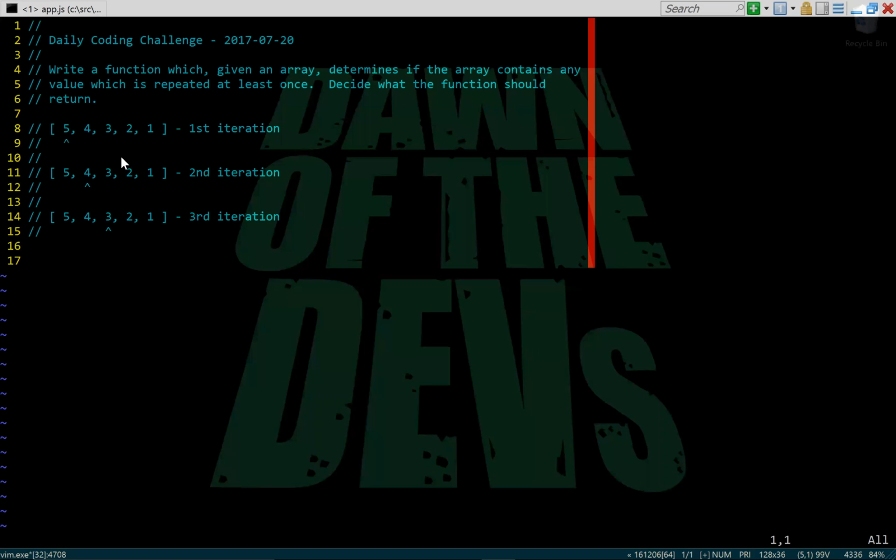I've got a couple of different arrays shown on lines 8 through 14 in comments. I'm just trying to visualize how I might do this. When I'm looking at the array, I'm going to start with the item in the first position, and ultimately I have to compare that thing with everything else in the array to determine: does this number 5 exist somewhere else?